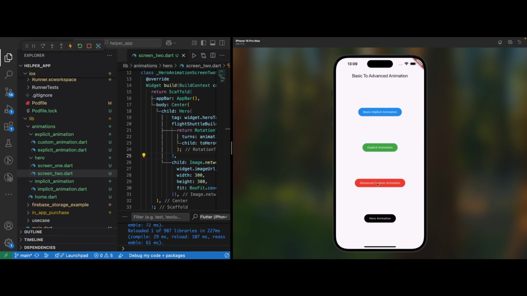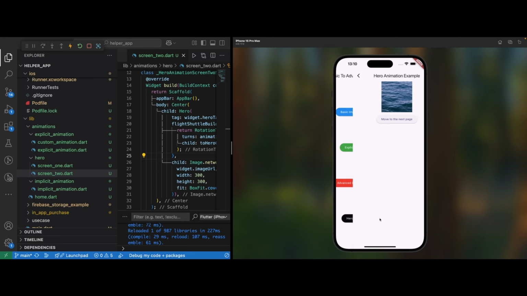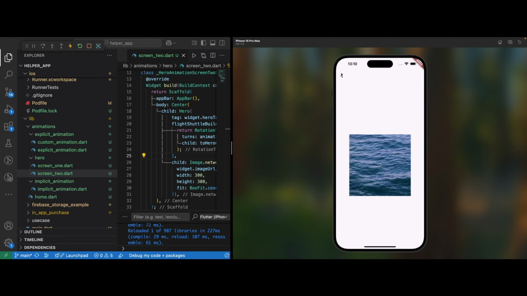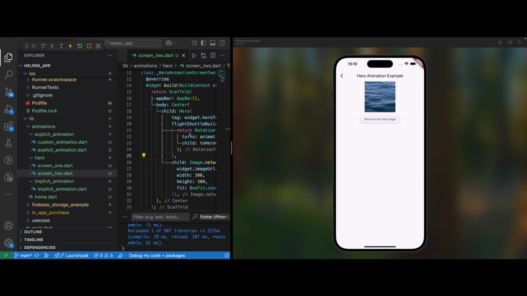Then we have the advanced custom animations. Here I'm going to show you guys how to animate a bouncing ball. You're going to bounce it from top to bottom, just like you can see on the screen. Then finally, we are going to look at the hero widget. This is the widget that wows users. So we can navigate from one screen to another, adding this cool animation effect from one screen to another. So guys, if you are ready to learn all of this, let's get started.